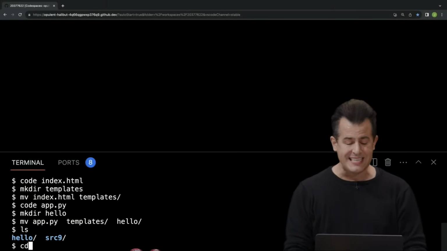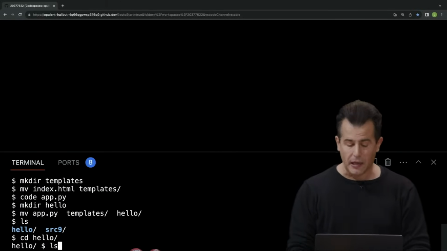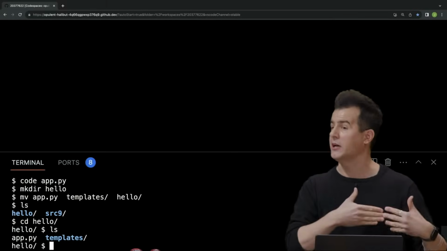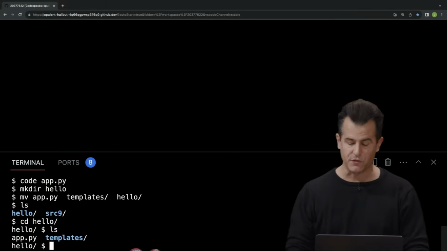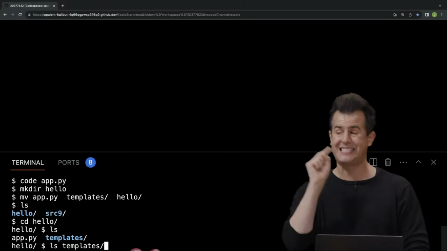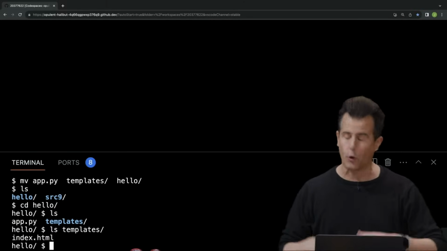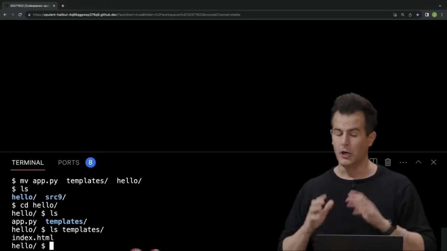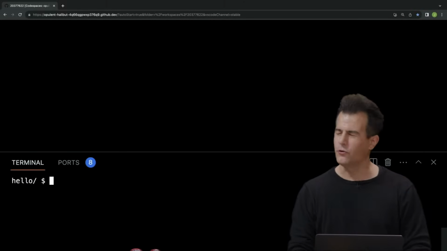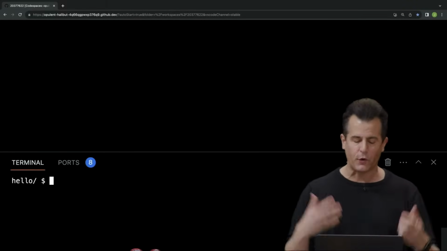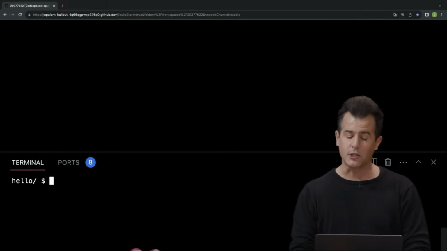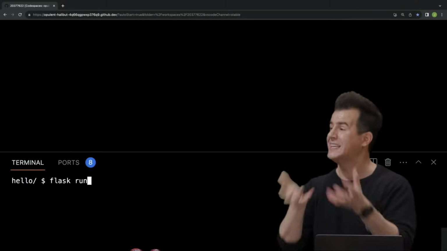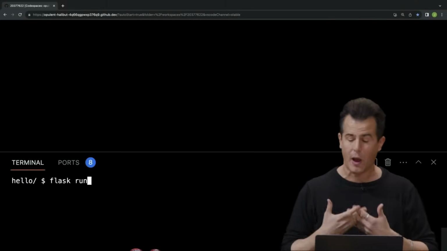So if I now cd into hello and type ls again, I'll see the two things we just created together, app.py and the templates folder. And if I go one step further and ls templates itself, I should see, of course, index.html. All right, so a lot of steps to go through just to get started, but you'll see that this is fairly boilerplate. Eventually, I'm not going to run http-server, but I am going to run flask run, which will turn this app.py into a working web application.